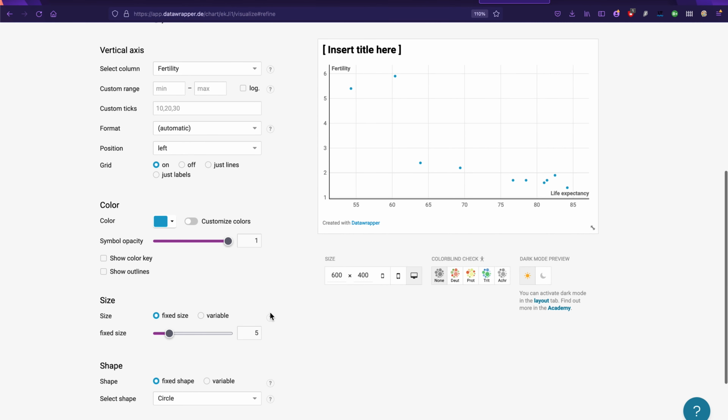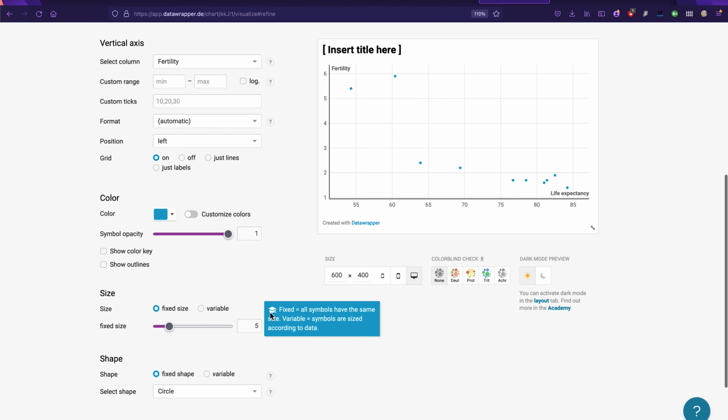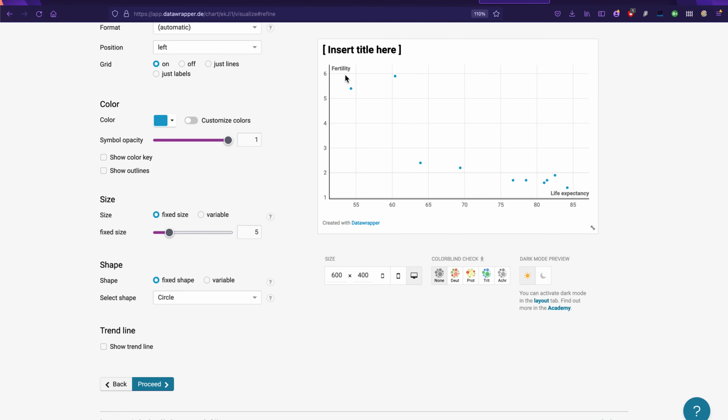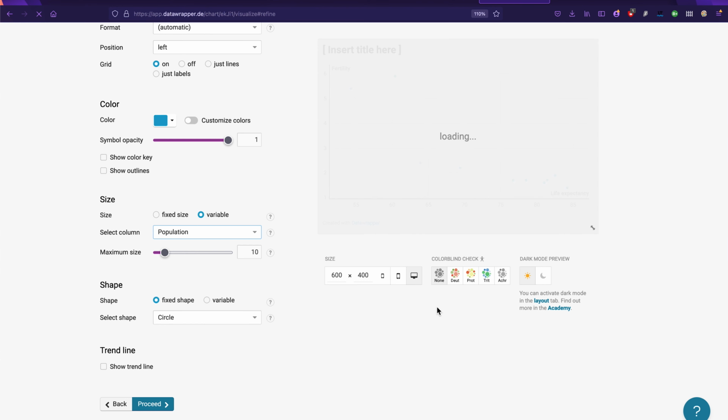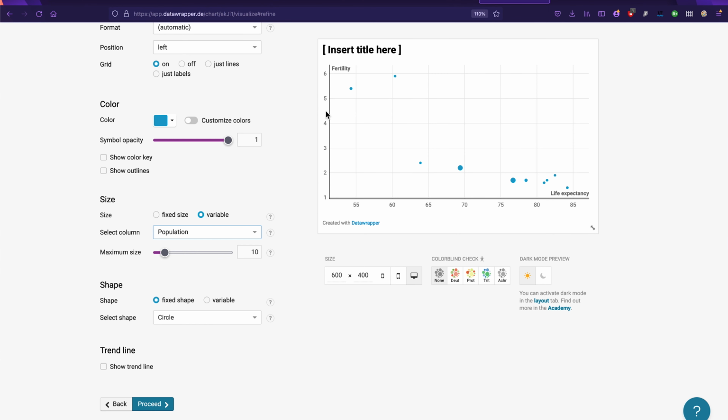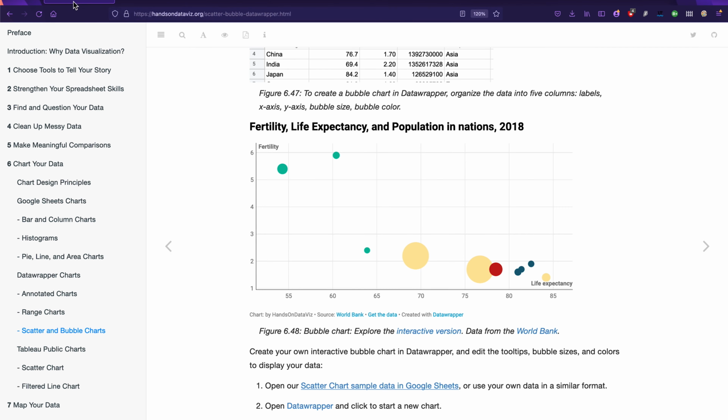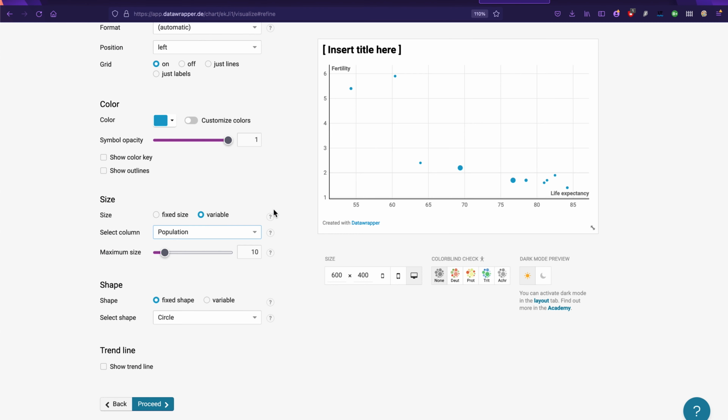So in order to make this based on bubbles, we need to check the little toggle next to variable for size and then select population so that each bubble is sized by the population that we have here. I believe that's how they did it here. Yeah, and they have fertility and life expectancy. However, as you can see, these bubbles are still really small. So let's go ahead and make these nice and big for the maximum size so that they are visible.